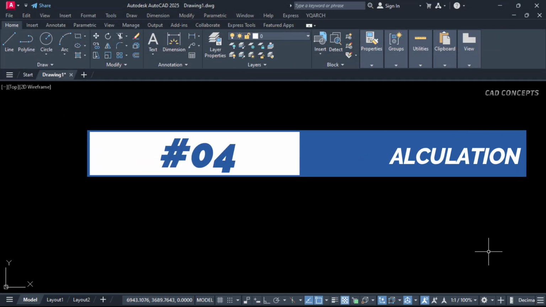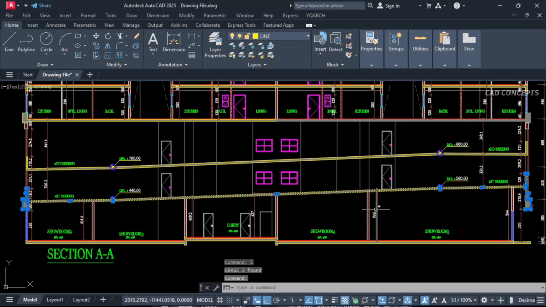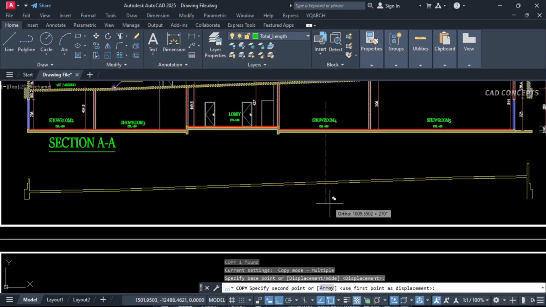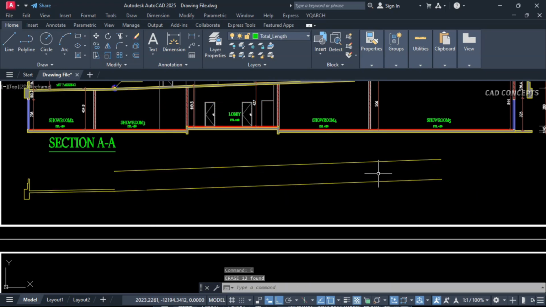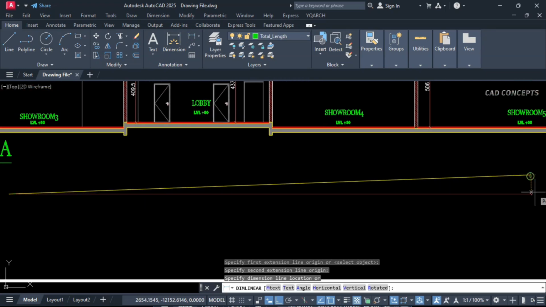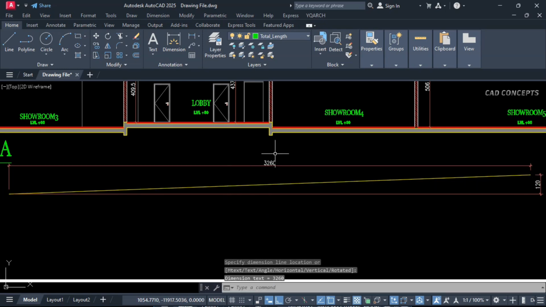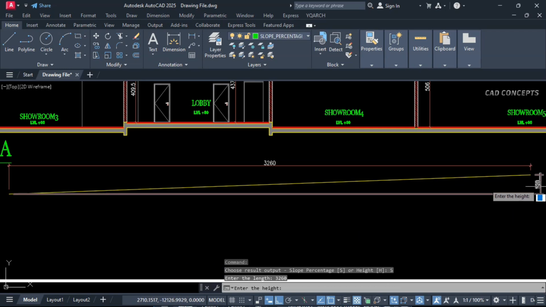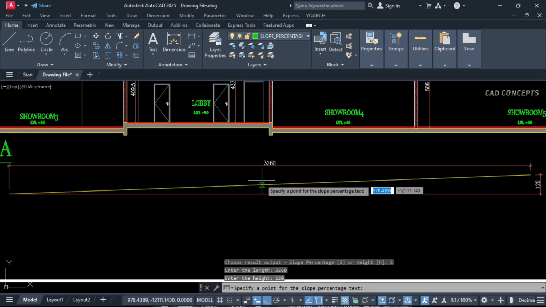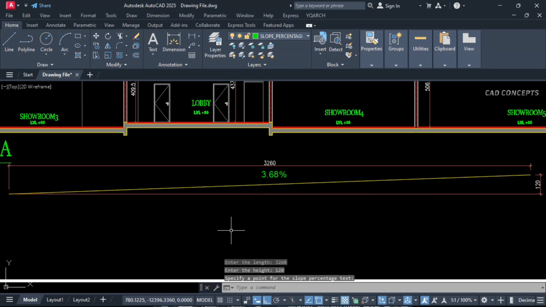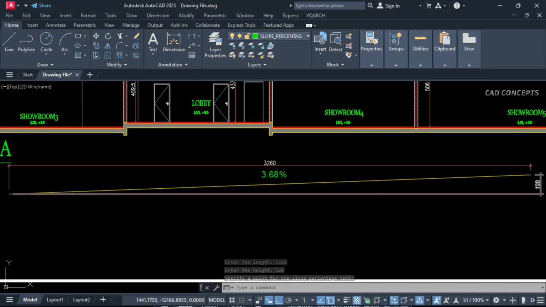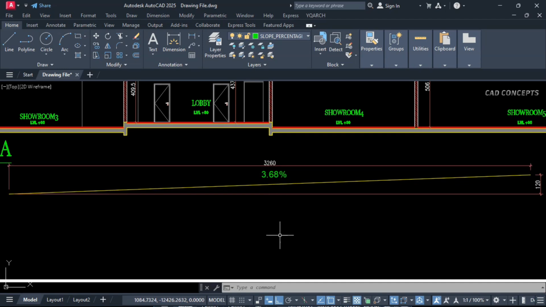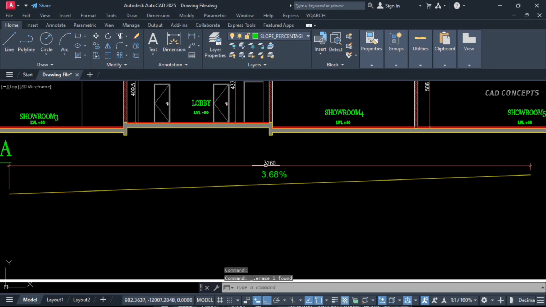Number 4. Slab calculation. This section we have, this ramp area we have. I want to find out how much slab percentage we will get over here. Okay. Let this line. And check out measurement, 120 height, 3260 length. Let this SLP, 3260 we have, now enter height, 120 we have, okay, click here. See, this is your slab percentage, means you can quickly find out your slab percentage by length and height, just by input only. As you see here, you don't require any calculation.